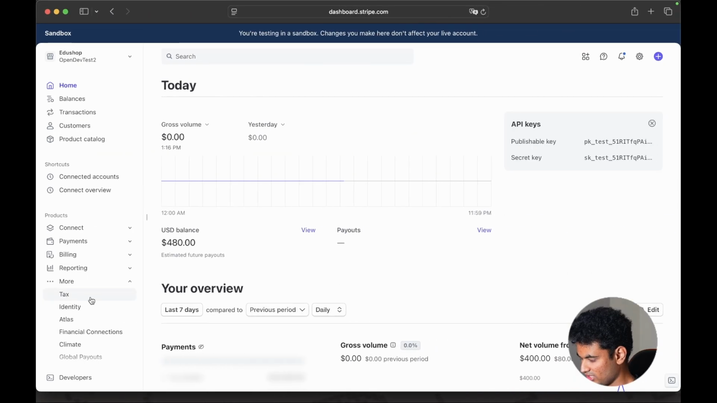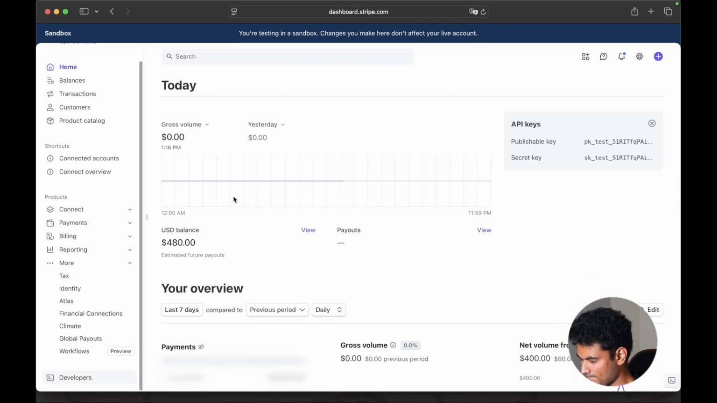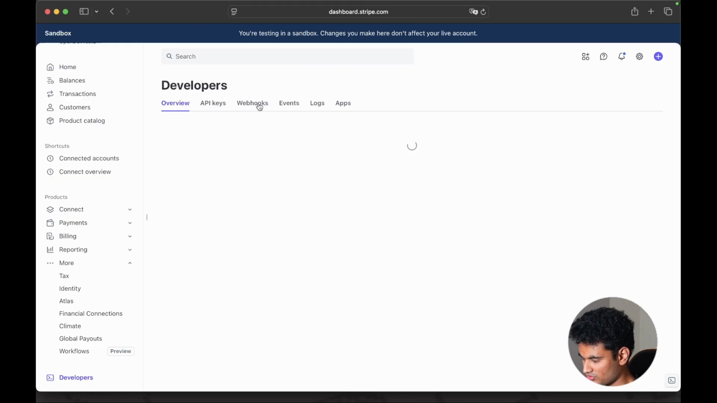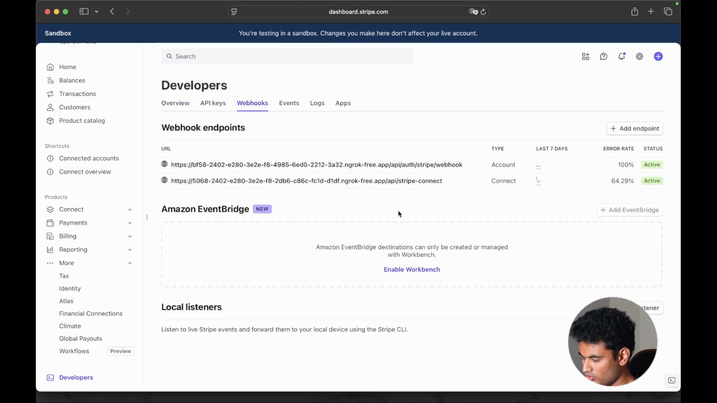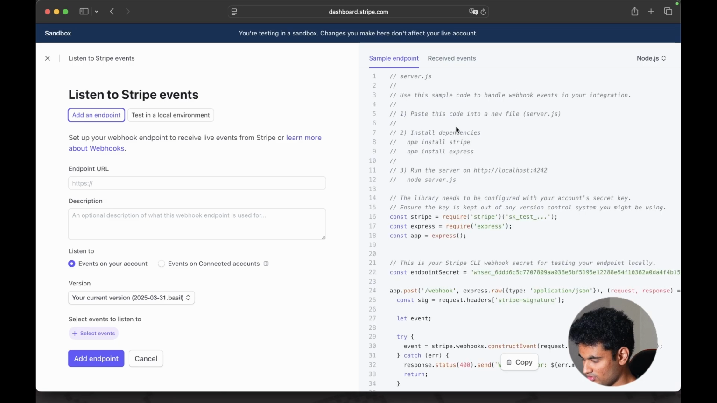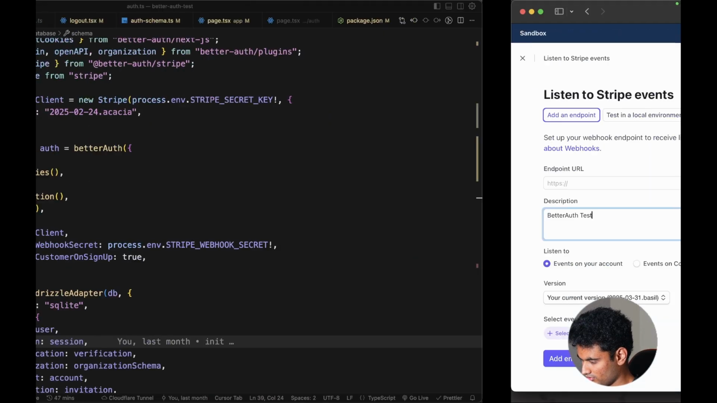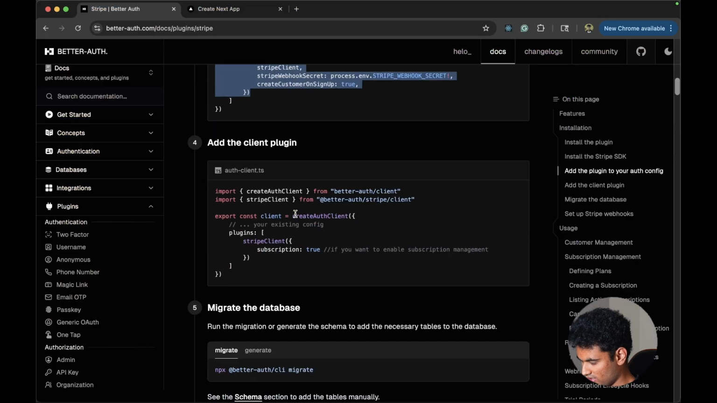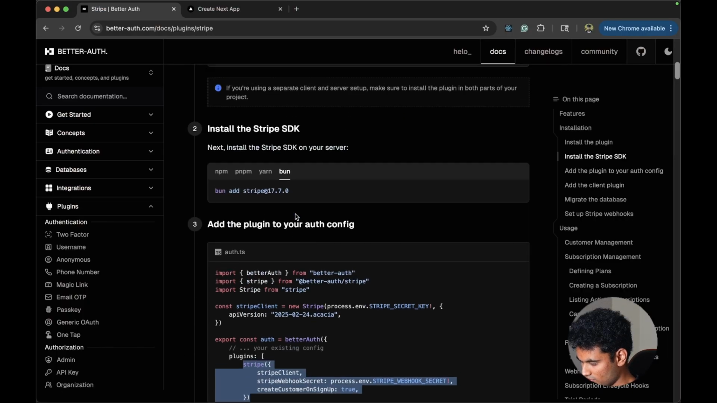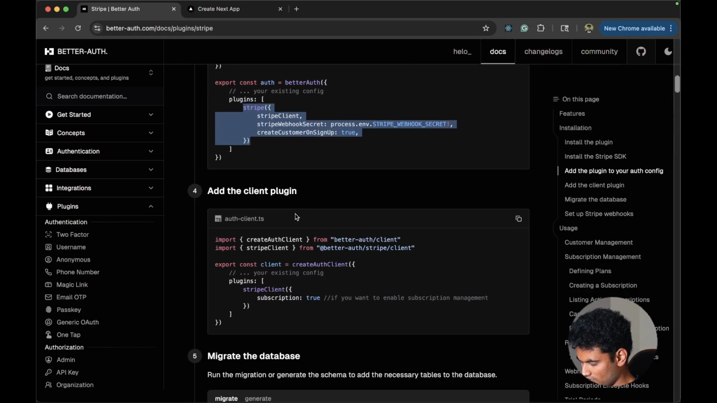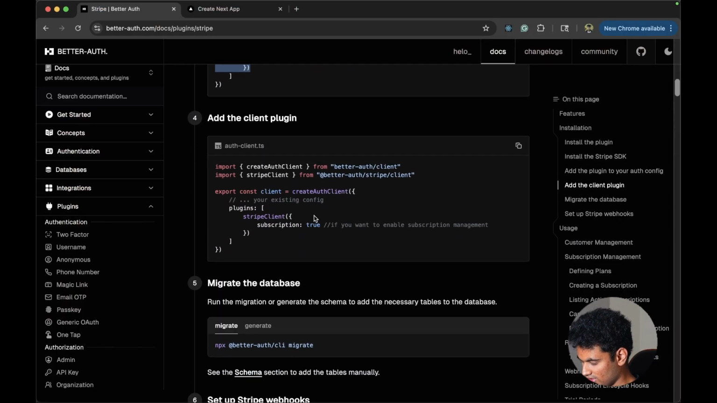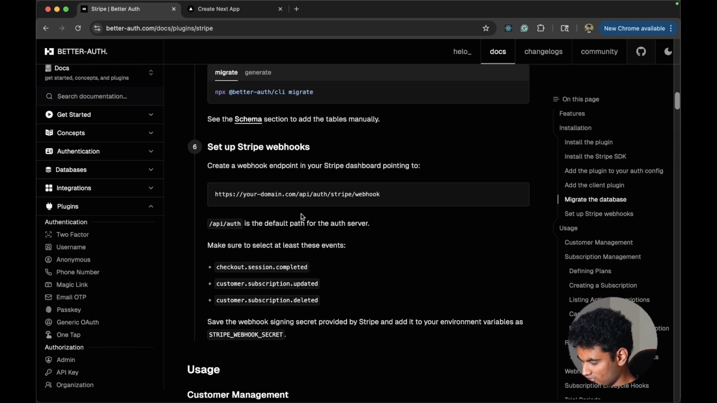Now let's go to Stripe, and let's go to developers, and let's go to webhooks. I already do have webhooks here for some different projects, but I'm gonna create this for Better Auth. I'm also gonna name it Better Auth test here so that I can later change that. So first of all, we have all the code. We also need to add the client plugin, but I need to see the webhook thing here.